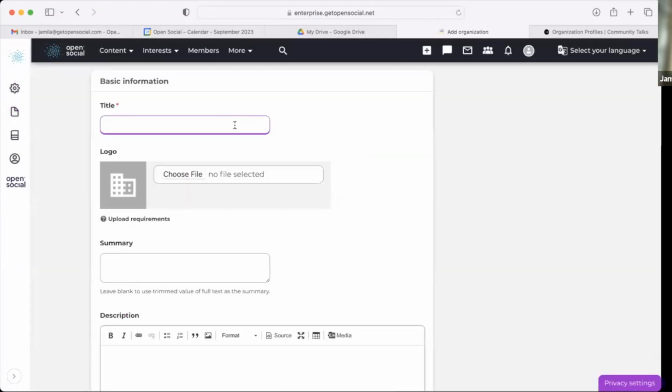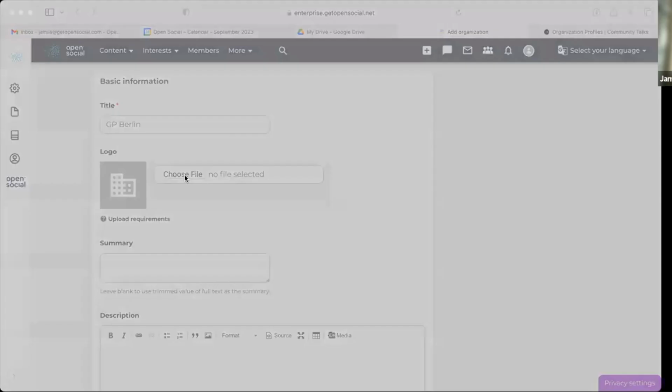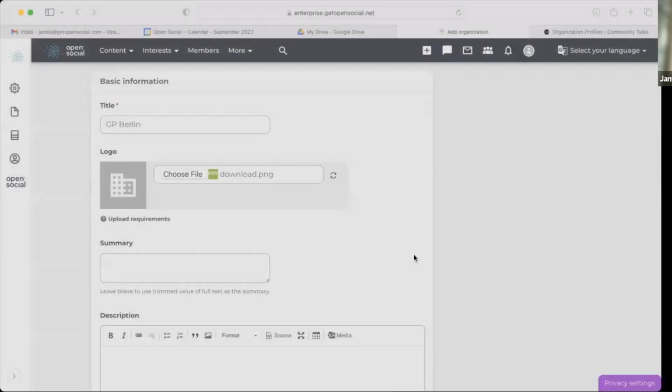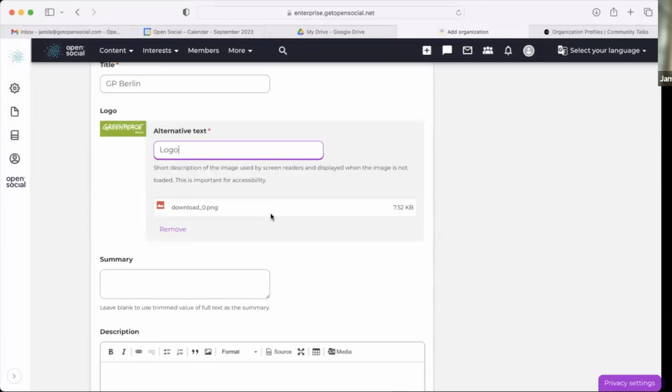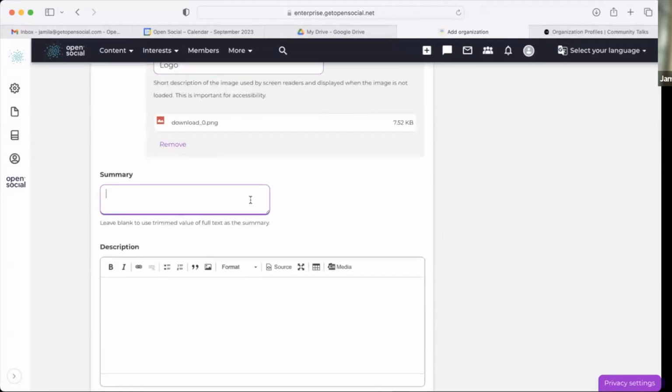You can put in the title of that organization. So I'm just going to put for now GP Berlin, right? I'm just giving it a name. And then you can also add a logo where you choose a file, and it can be a specific logo, and you can add alternative text. But also remember the logo has a specific size, which you will see. Here you add a summary, if you want to put in a summary of that organization, right?